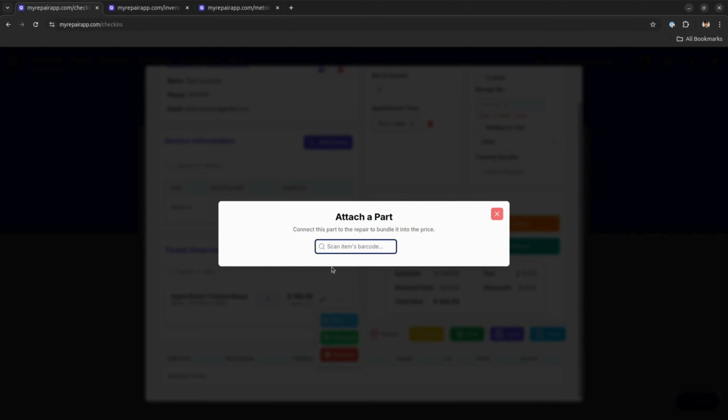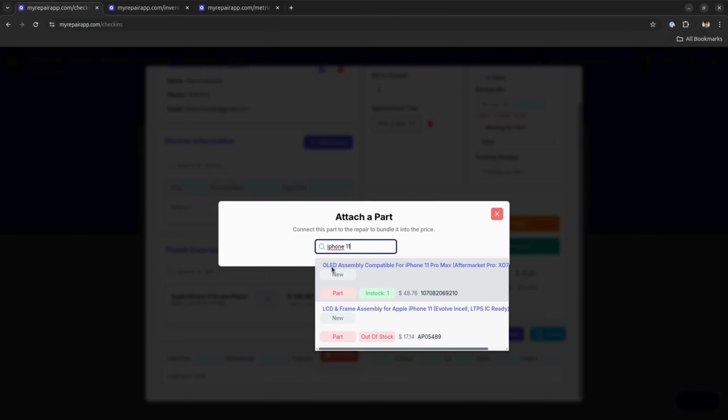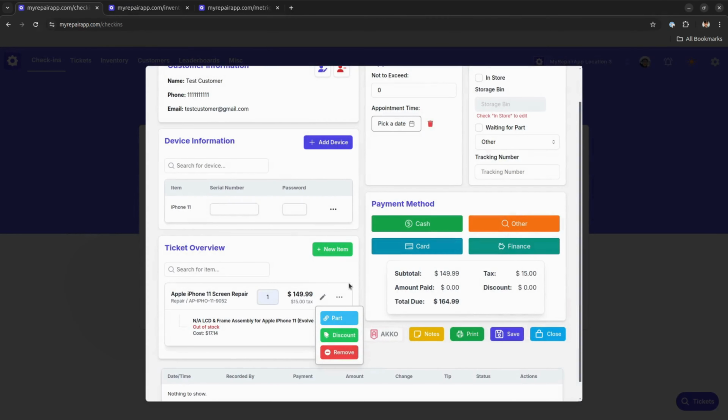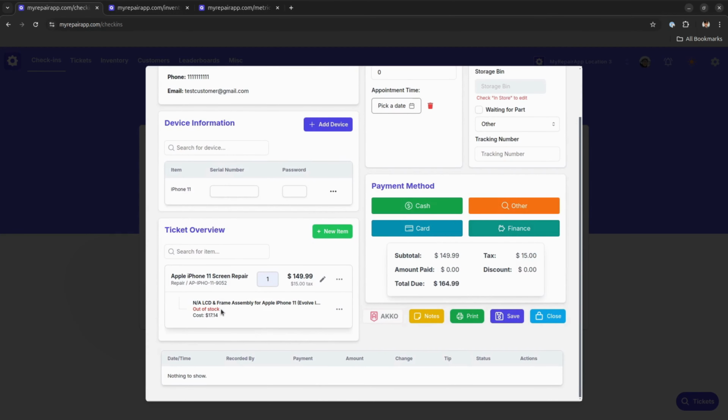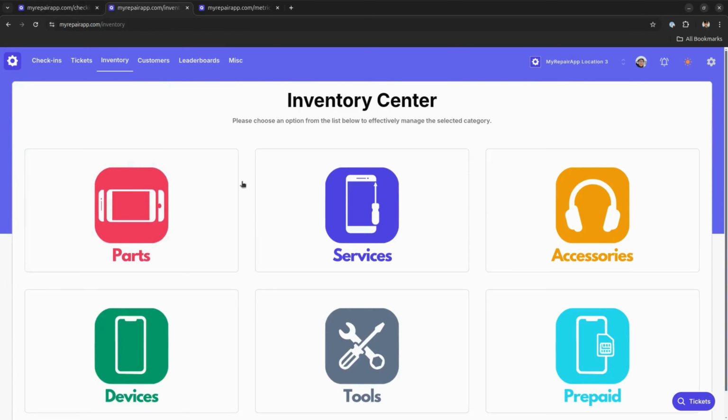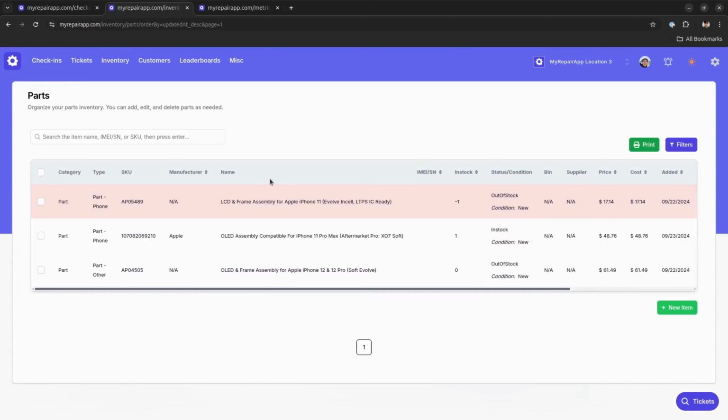So we're going to attach that part. iPhone 11. We're just going to attach that in there. Cool. So it's going to say that it's out of stock because I actually do not have it in my inventory. So if I go to my parts, you see that it's actually out of stock.